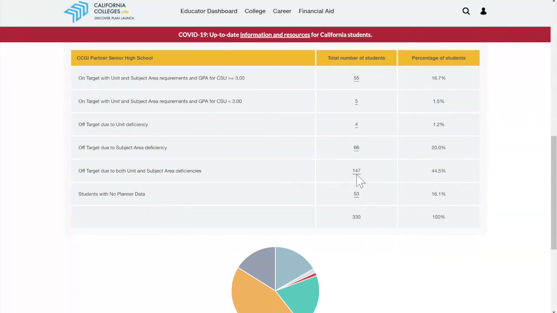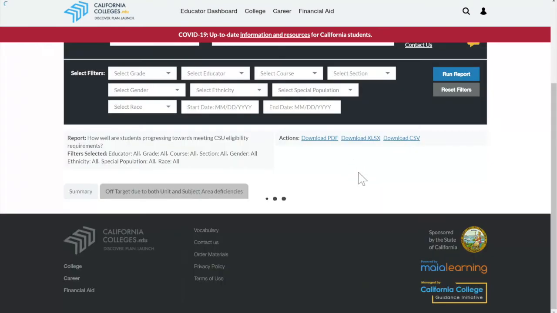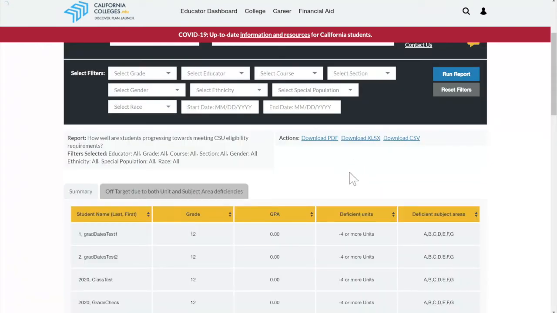district. Clicking on the number next to Off Target due to both unit and subject area deficiencies, you can see a list of students which can be sorted by grade level, GPA, number of units deficient, and subject areas deficient. To do so, click the up or down arrow next to the category name you wish to sort by.